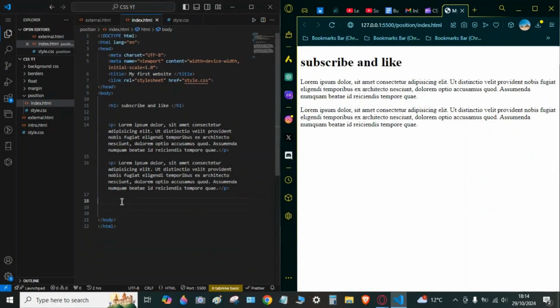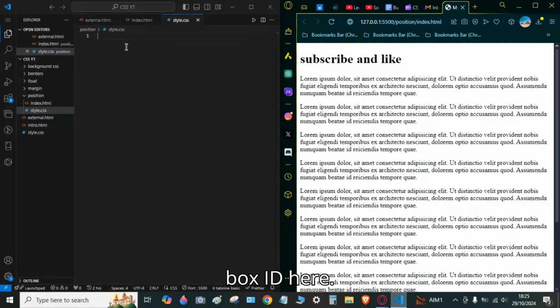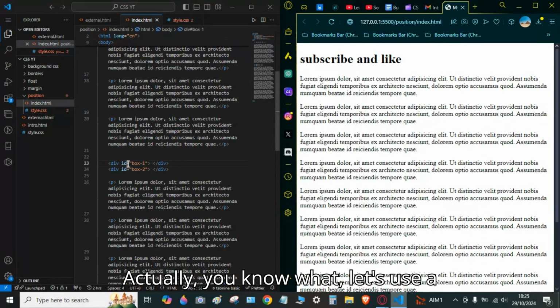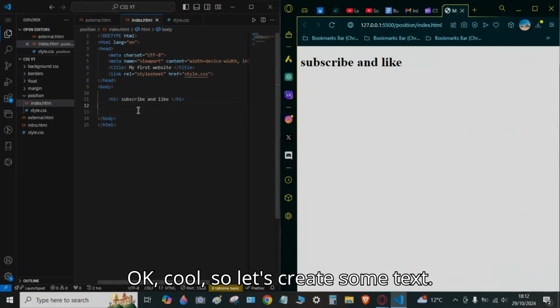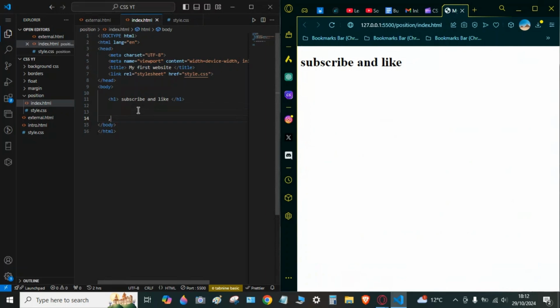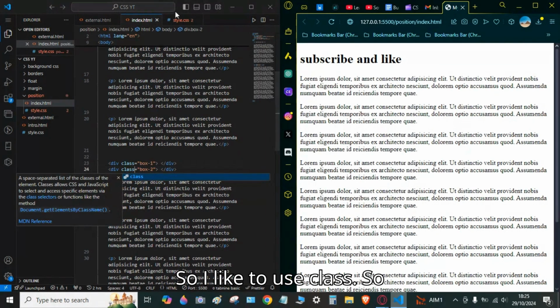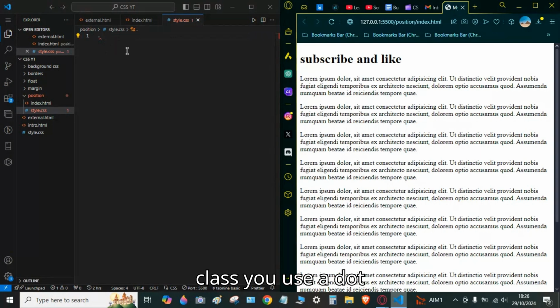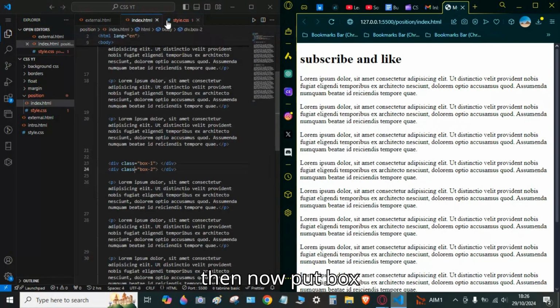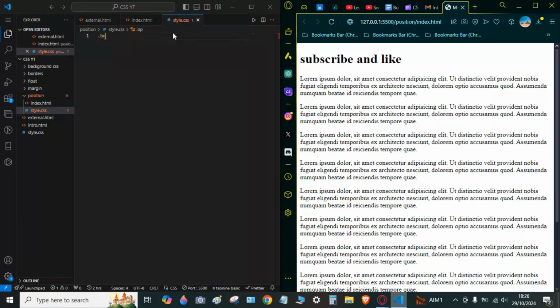Okay, so let's create the div ID. We use a box ID here. Actually, you know what, let's use a class instead. So we'll name the div box1 and box2. Okay, cool, so let's create some text. So I like to use class. So for class, you use a dot, then now put box1.